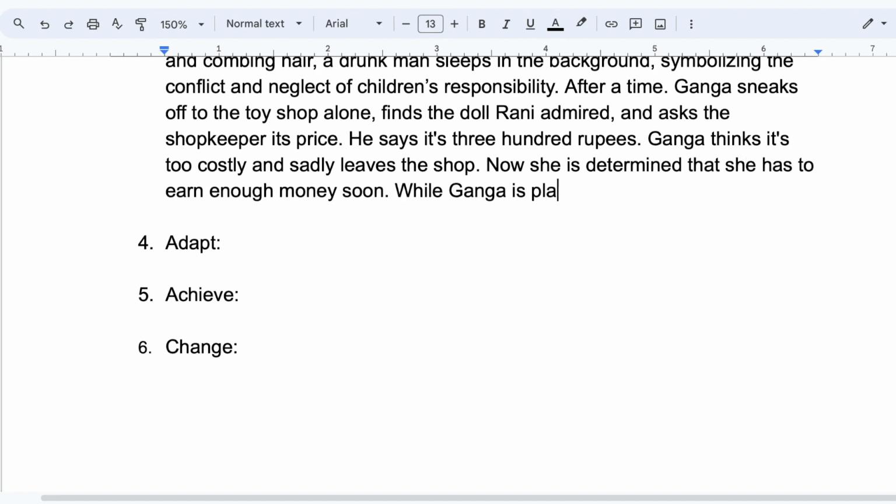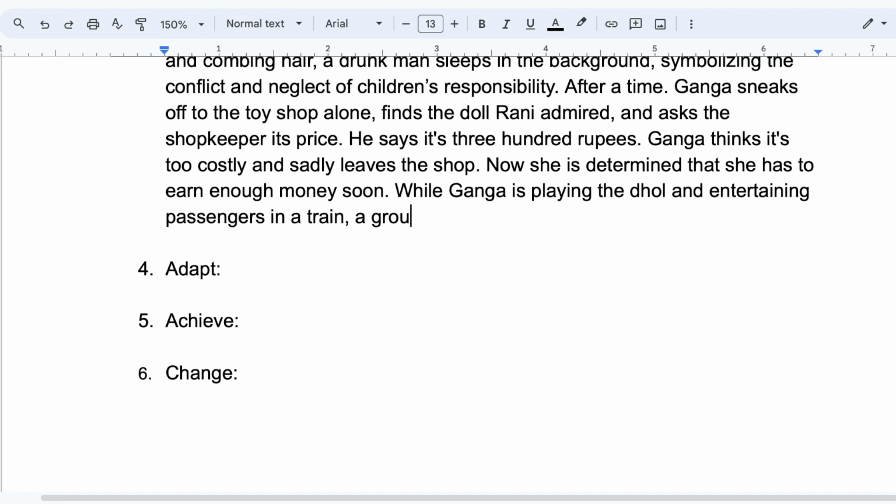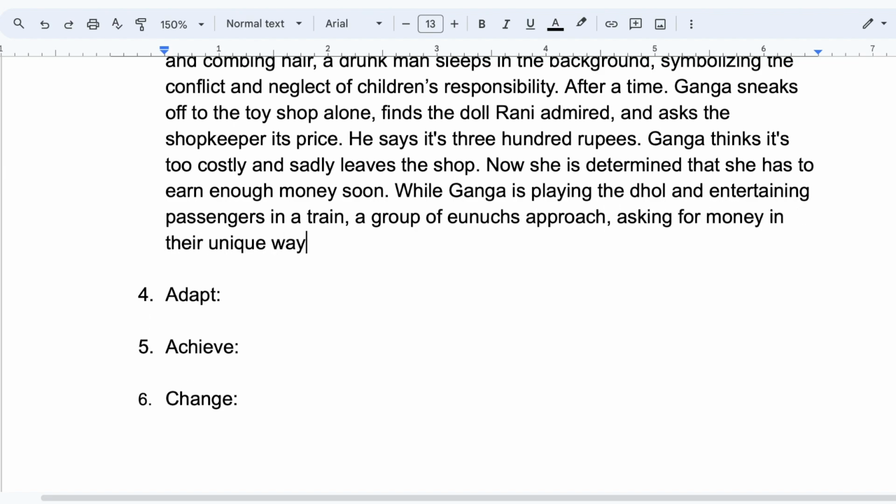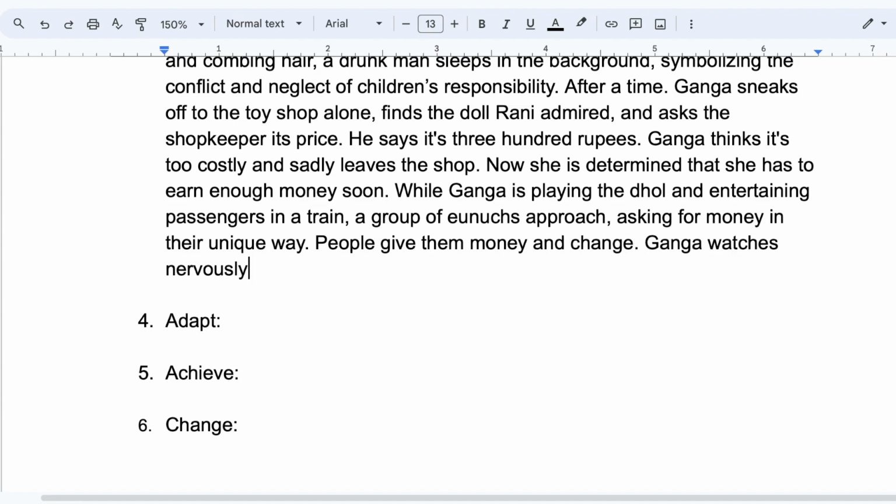While Ganga is playing the dhol and entertaining people in the train, a group of eunuchs approach, asking for money in their unique way. People give them money in change. Ganga watches nervously and sadly moves to another coach, feeling uneasy in their presence.